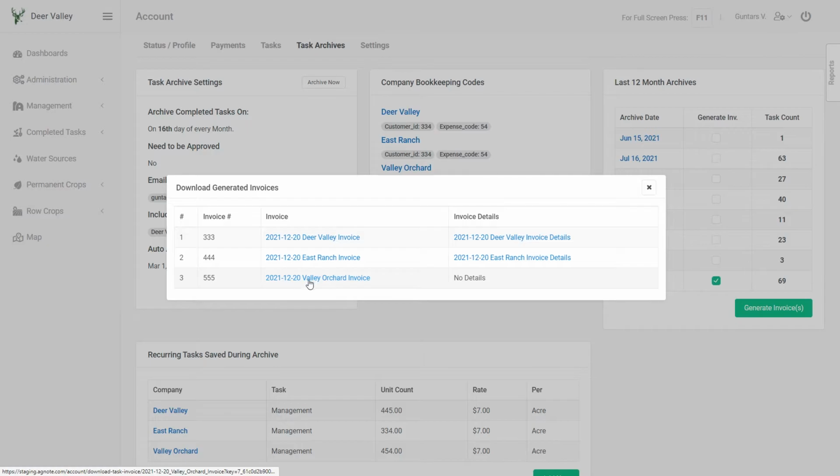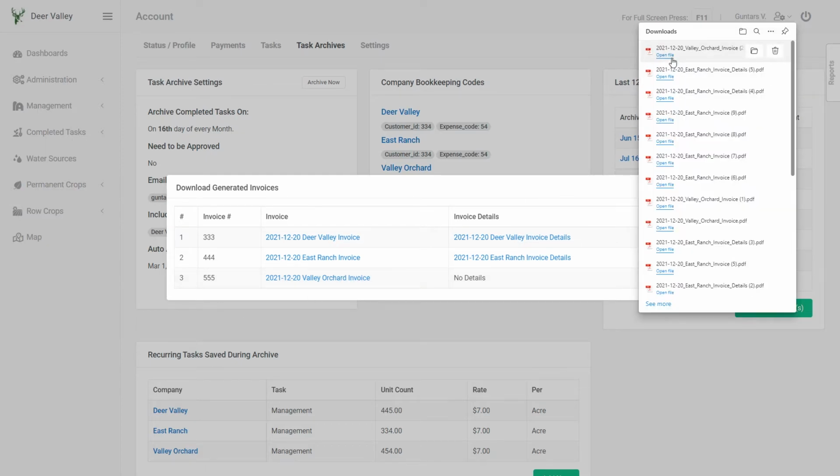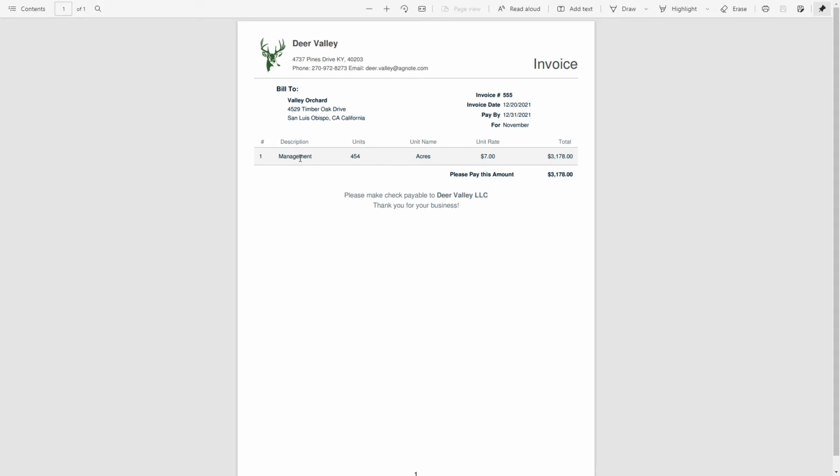Notice this last one, Valley Orchard invoice, doesn't have any details. That is because Valley Orchard didn't have any completed tasks. And the only line item that was added to Valley Orchard invoice came from this table down below, from the Reoccurring Tasks. Here in Reoccurring Tasks, you can add reoccurring tasks which will happen or need to be billed only once every month. And these items will be added to the archive every time you generate a new archive. So for example, if you look at the Valley Orchard invoice, let's just open it up. There will be only the management, which came from that Reoccurring Tasks table.